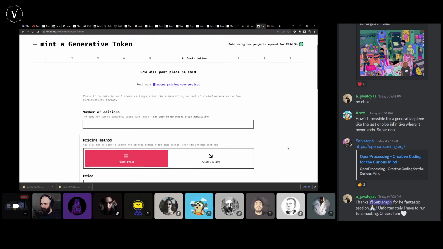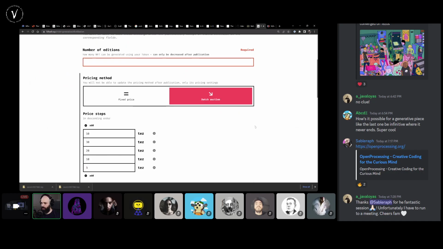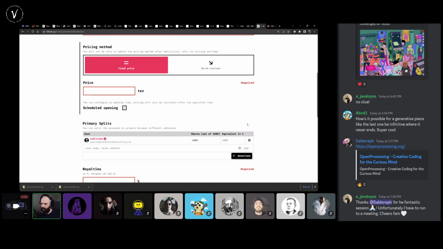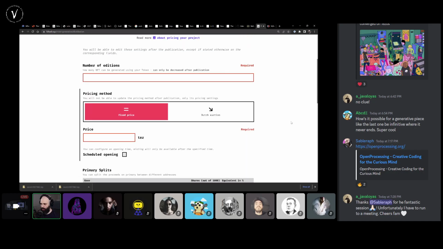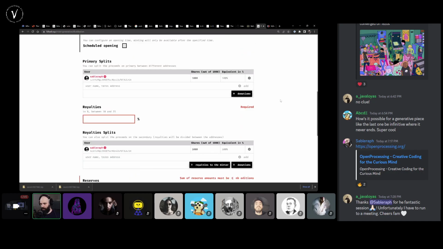Next step. Yeah, and here we can define number of editions, fixed price, Dutch auction. You can look into this. I'm not going to get into this too much. You can look at the how to fix your price documentation. Splits, you can make splits. That's different from collaboration. If you want to do a collaboration with another artist, that's the first step where you have to select whether it's just you or a collab.